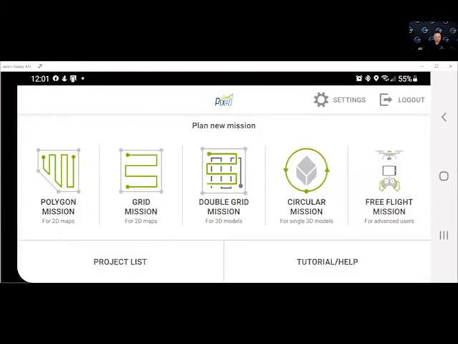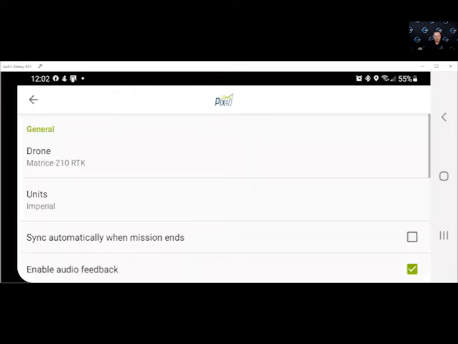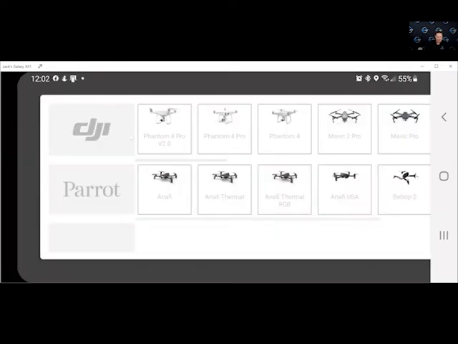So on our basic screen right here, we see the different mission types. You also can go into a list of your projects, but we're going to start right here on the screen talking about some of the settings that are available. So if we click the settings button at the top of the screen, towards the right there, we're going to get our settings in here. Within these, we can choose our drone. There are many to choose from as long as they're DJI or Parrot.